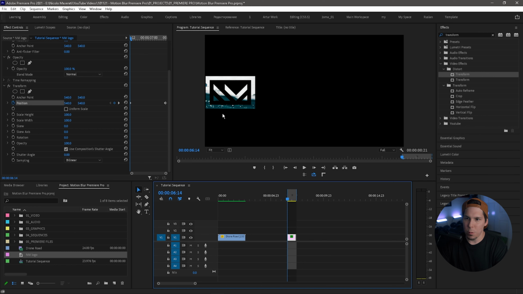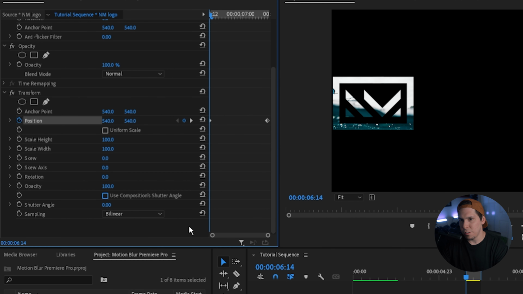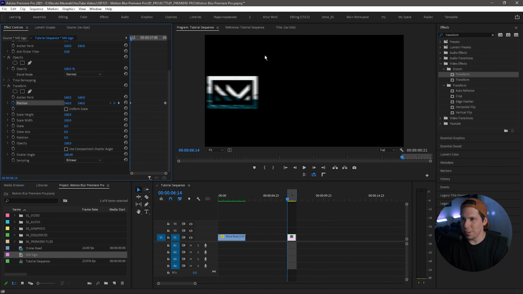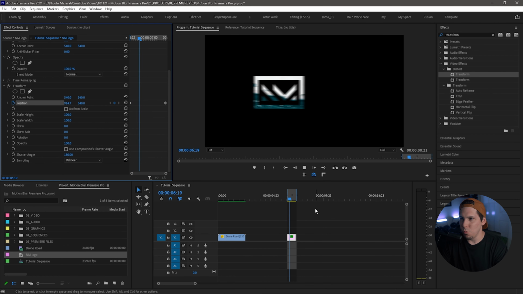But from here, what we're going to do is uncheck this use composition's shutter angle. We're then going to change the shutter angle to 180. Remember that 180-degree rule that we talked about earlier? There you go. So now you can see it's created this motion blur. And now we have some realistic motion blur.